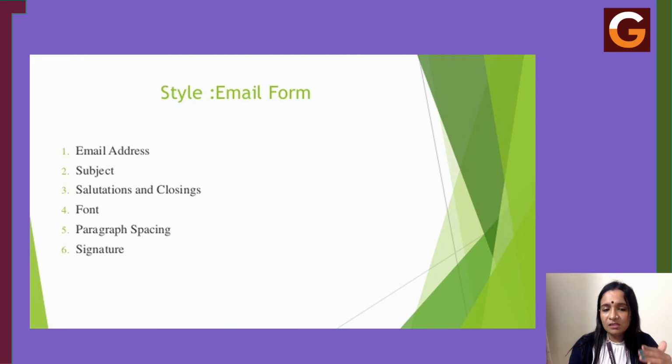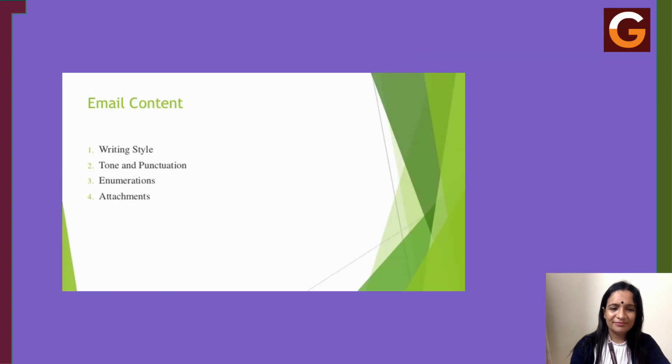Now, these are the parts that we discussed: the style or the email form, that is the email address, subject, salutation, font, paragraph spacing, and signature. And when you are writing the email, your writing style, the tone and punctuation, enumeration and attachments, you should be very careful, because once it is sent, there is a new technique nowadays where you can undo the send message, but again that is for a very limited time.